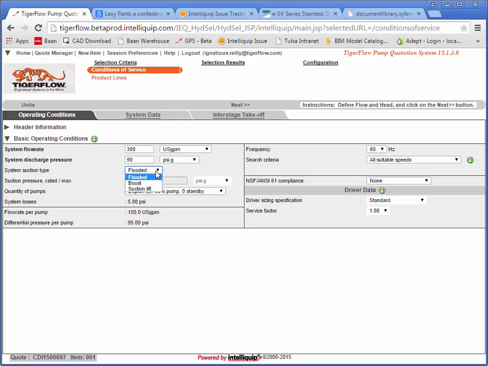A boost application, where our water supply is coming from a city water source and it's pressurized. We have some validation in here that will flag the system if our suction pressure drops below or is indicated as being less than 20 psi. It'll force you to call the factory to confirm that's really true.